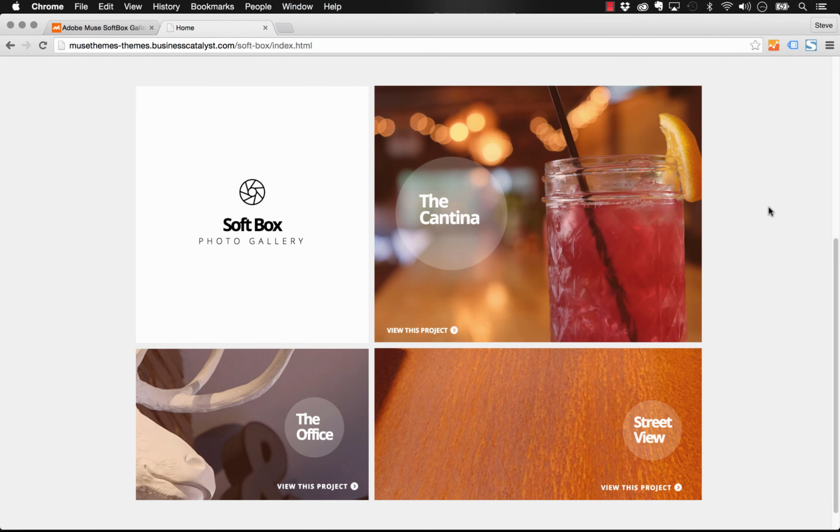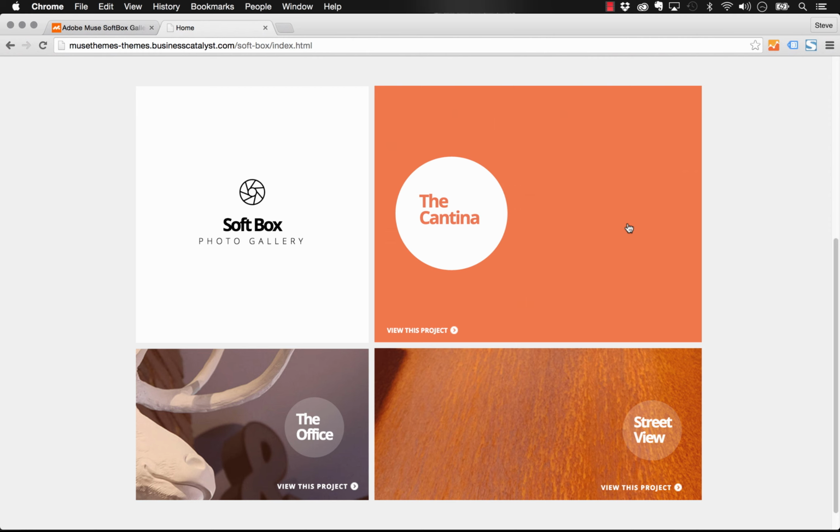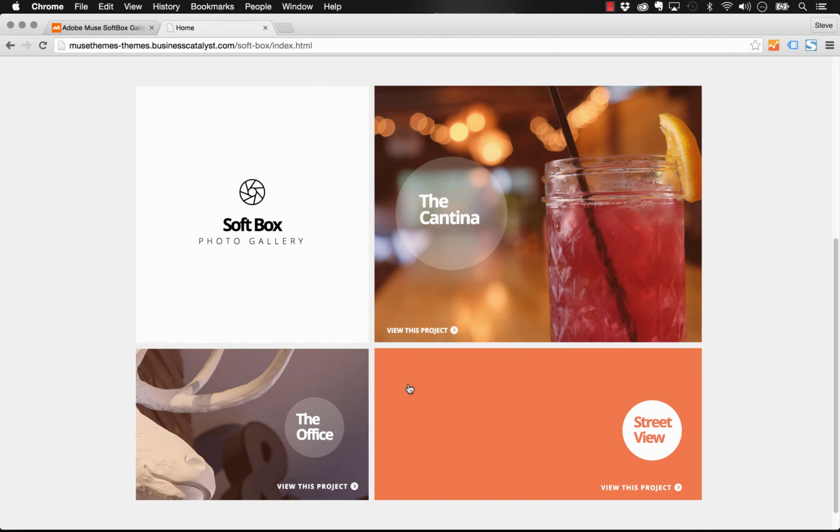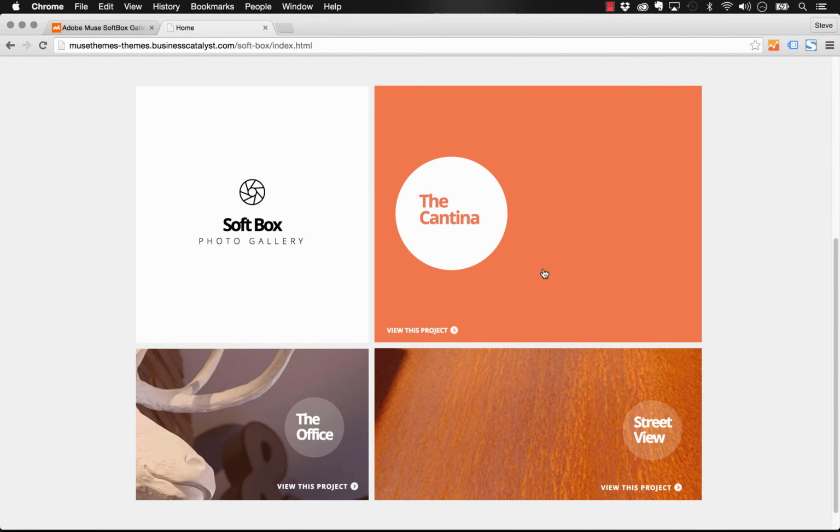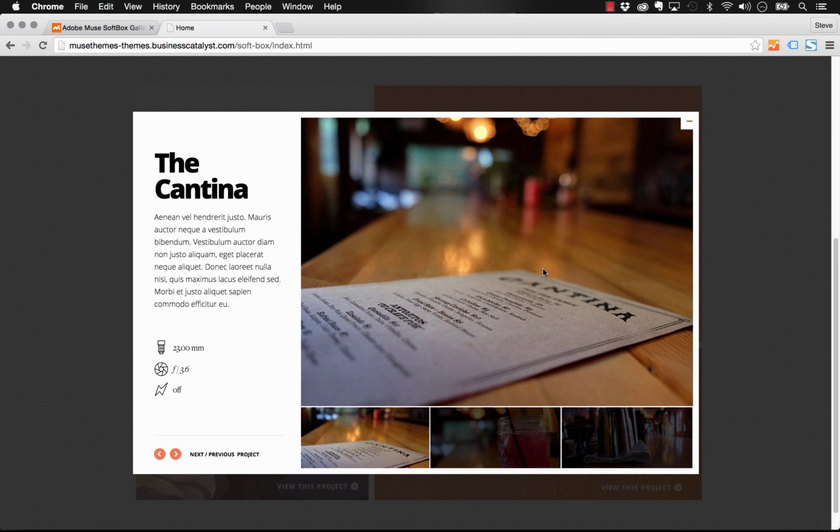Hey everyone, here today to introduce our brand new Softbox photo gallery widget. What this widget is, is a beautifully styled and designed lightbox gallery. As you can see, when I mouse over these items, we get this hover state. But if I click on any of them, it brings up a light box.